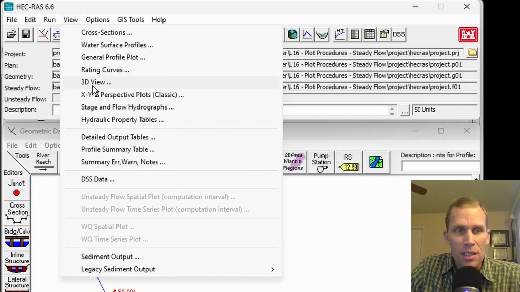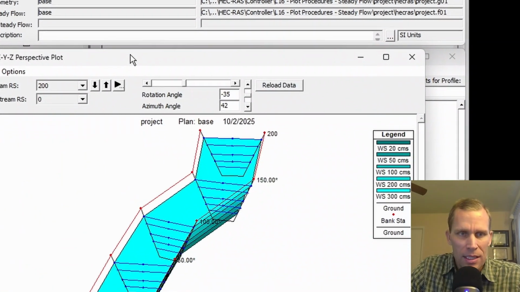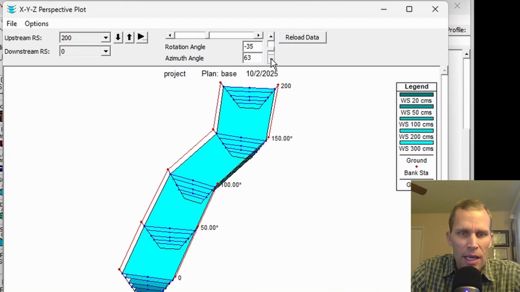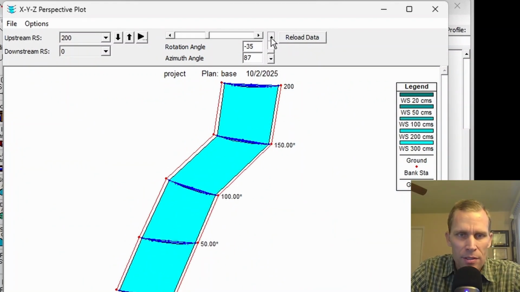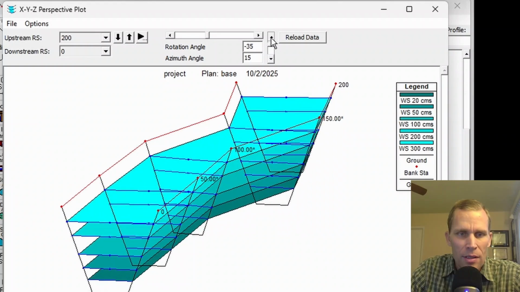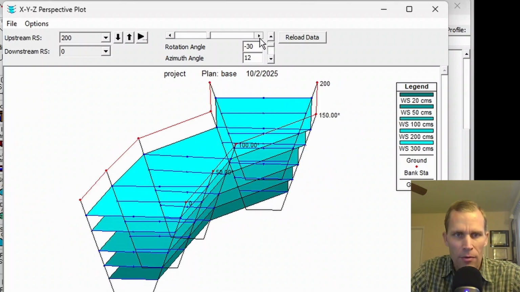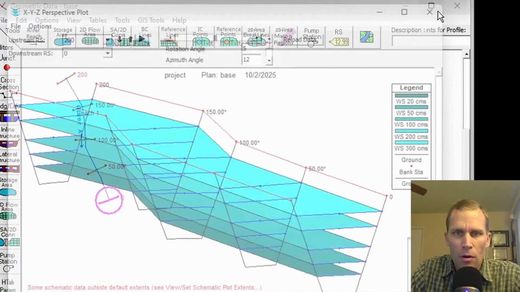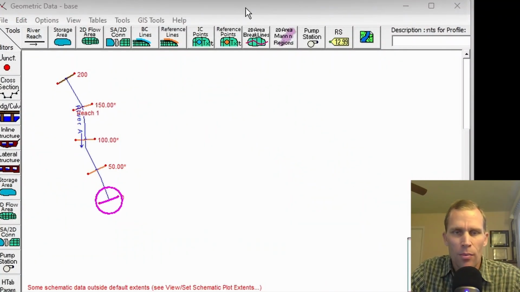All right, the last one is 3D view, but XYZ perspective plot is what appears on my screen, or it defaults to that. So boom, here's that. This is the one where you can kind of change the angle of the perspective. So this is the plan view looking straight down. This is more from the ground view, if you will. We can also rotate it. And yeah, those are the 5 plots that we're going to bring to screen using the HEC-RAS controller.